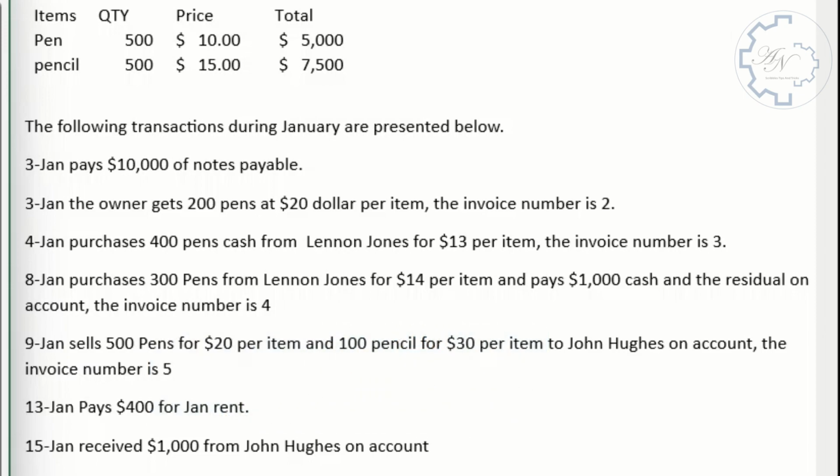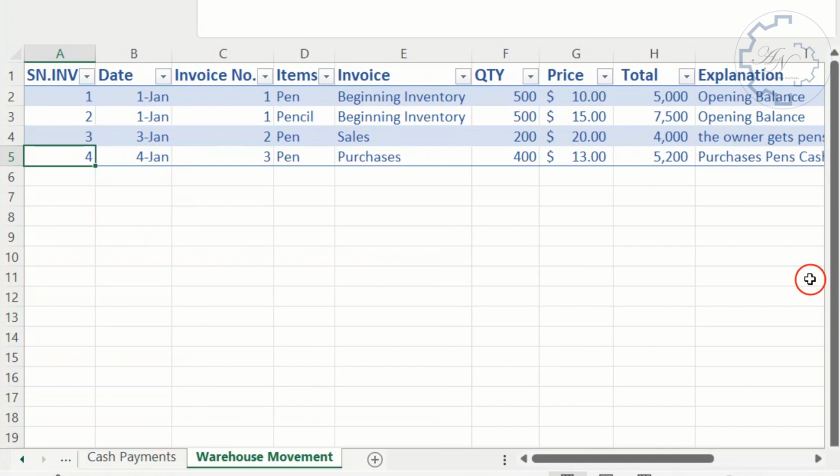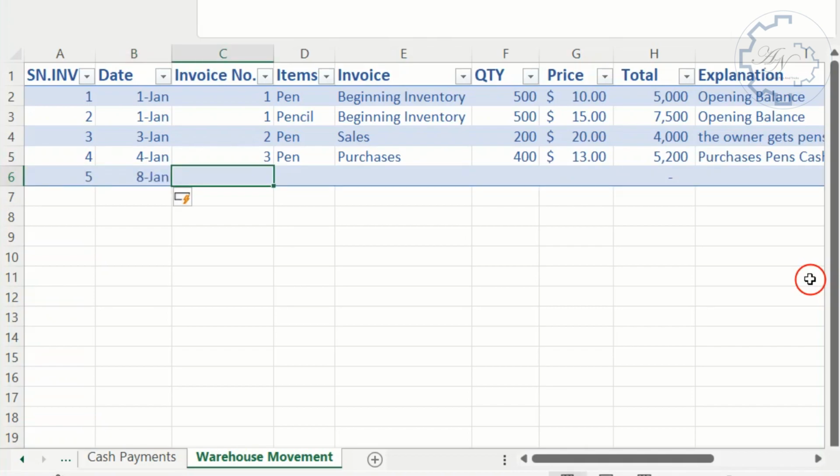In our system, we can't input combined entry. We will divide the transaction into two ones. The first is a credit purchase for the whole amount. Then we will record cash payment to the vendor in the cash payments worksheet. Let's start with the purchases in the warehouse movement worksheet.